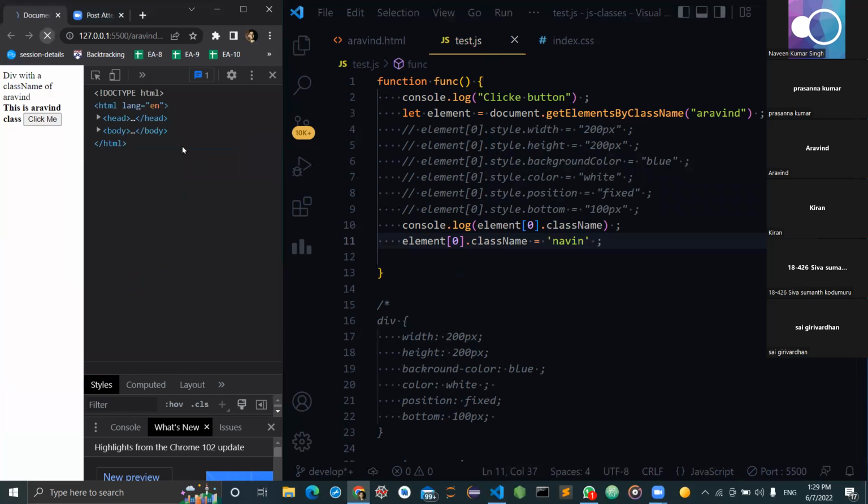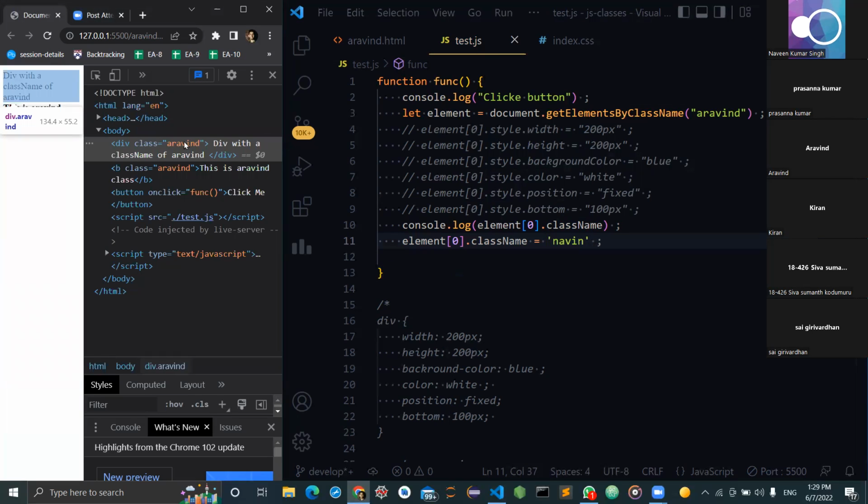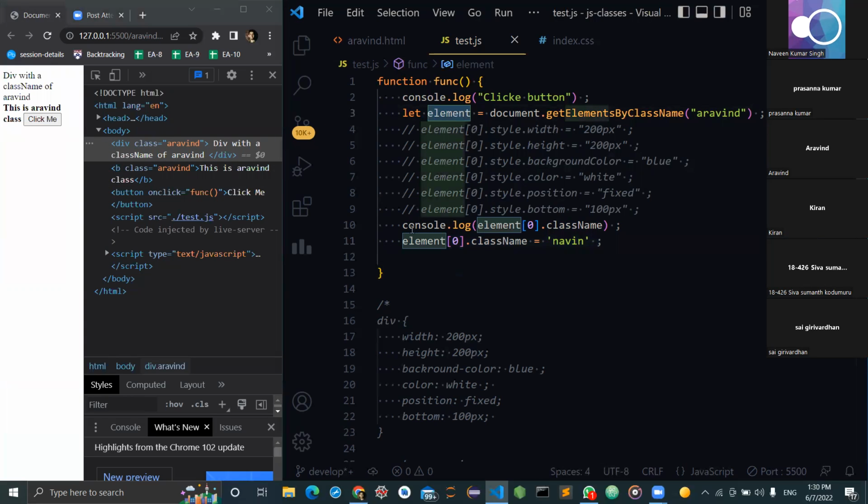Naveen. So let me refresh and show you. Initially the class name is set to Arvind, and by using this class name, I was able to select this element as well as this element into this element array. In that element array, I logged the class name of the first element, which is this one. Of course, it is going to print Arvind over here because the class name is Arvind till now.